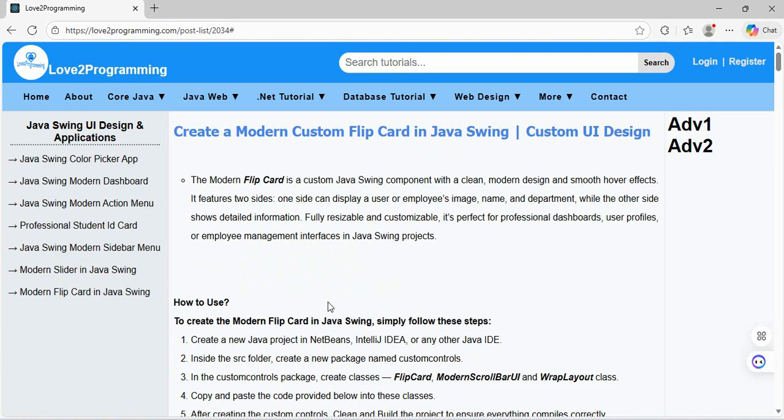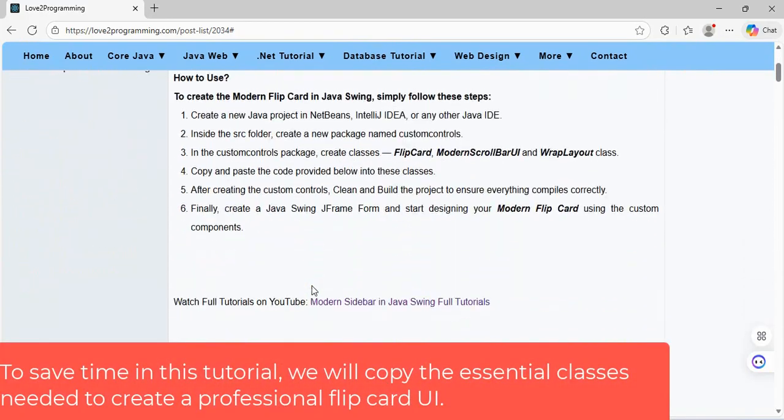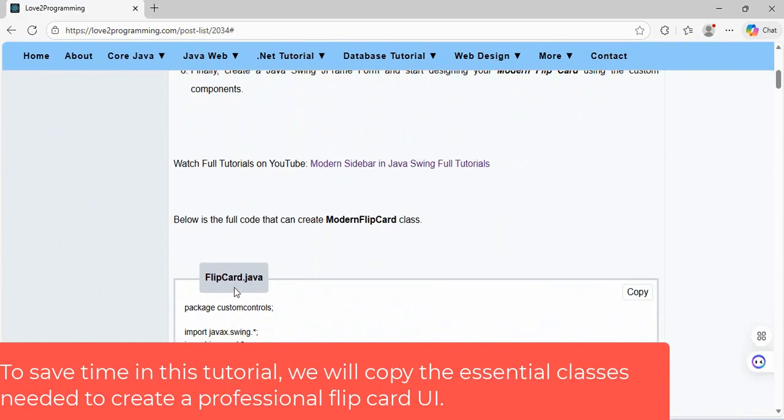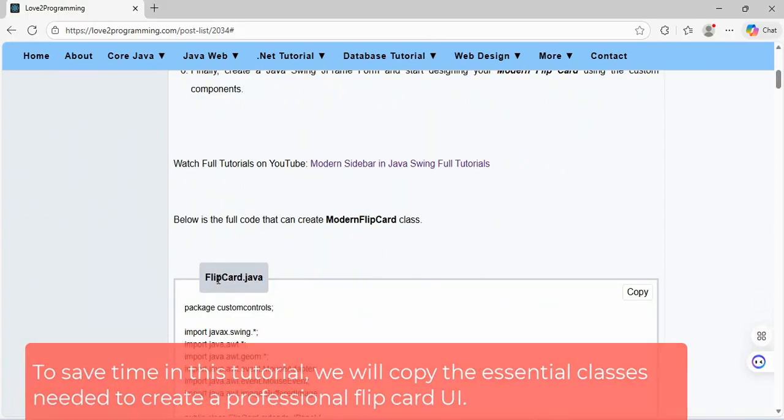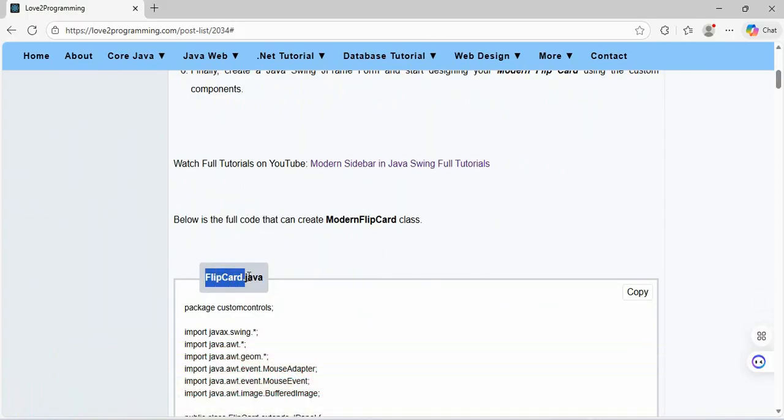Okay, in this web page, we have essential and important code that can be used to create a unique and professional flip card in Java Swing. And here is the complete description about the card. You can read the website step by step. And for now, I want to skip the description. Okay? And here we have a FlipCard class. First, we want to create that class. Let's copy the name of that class.